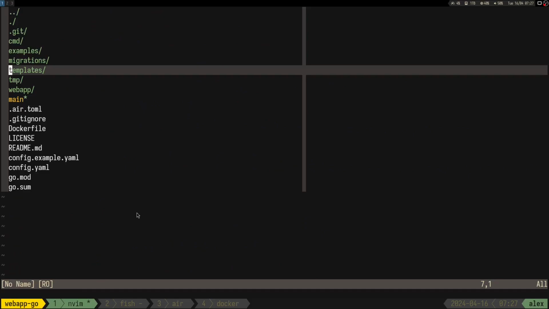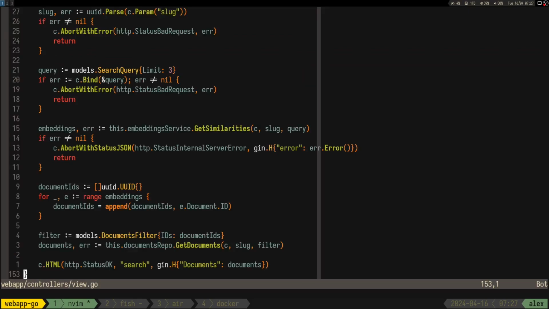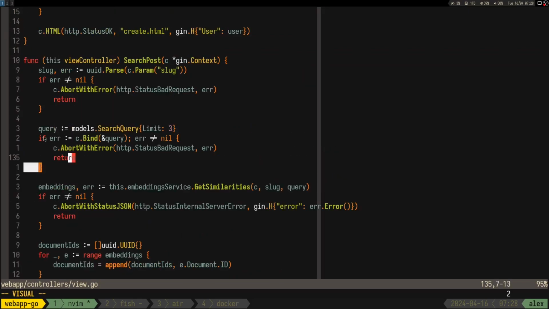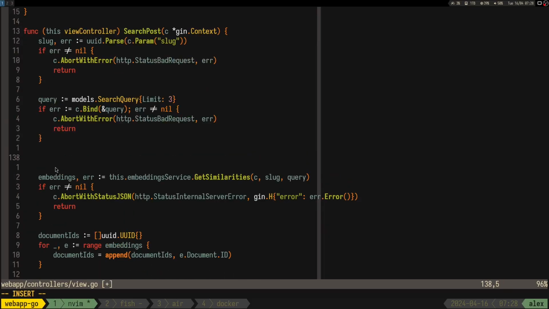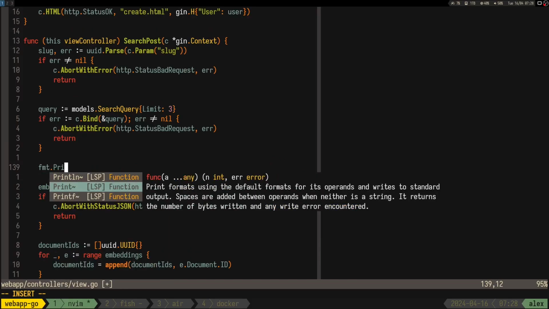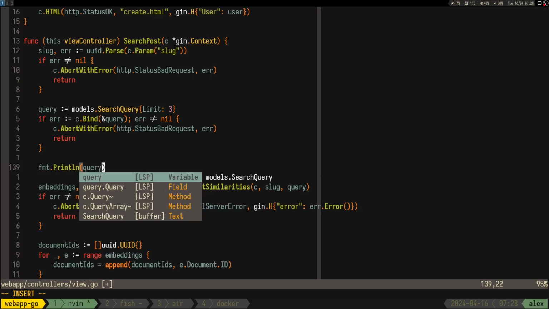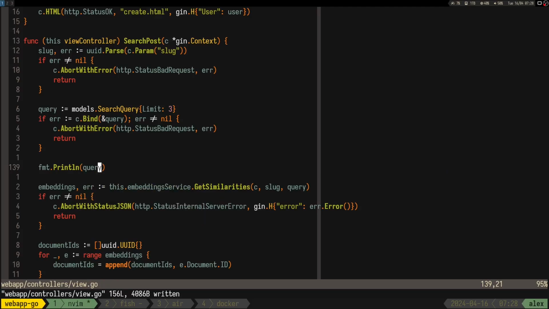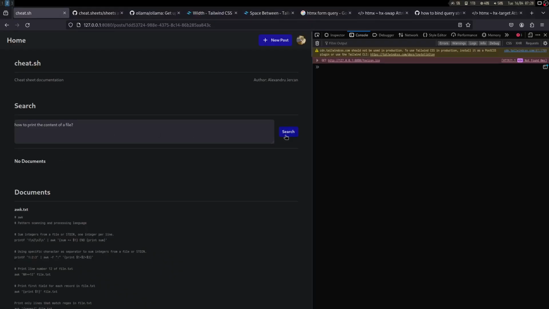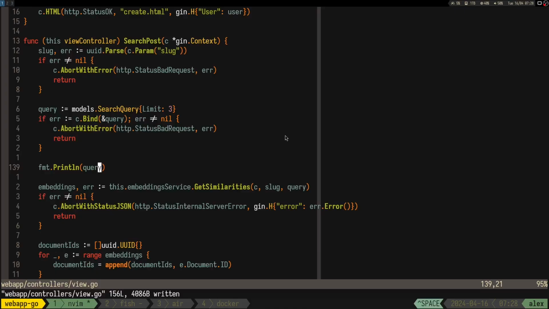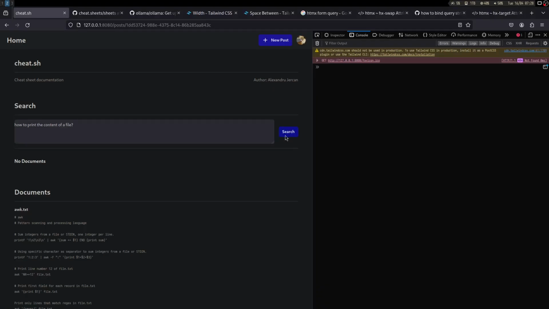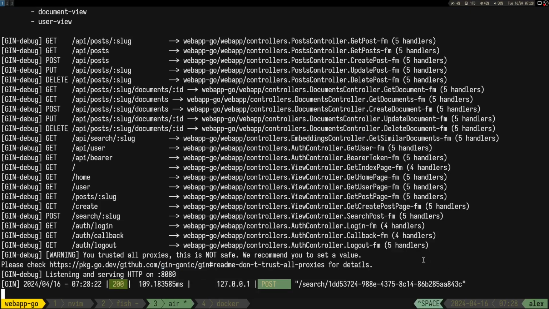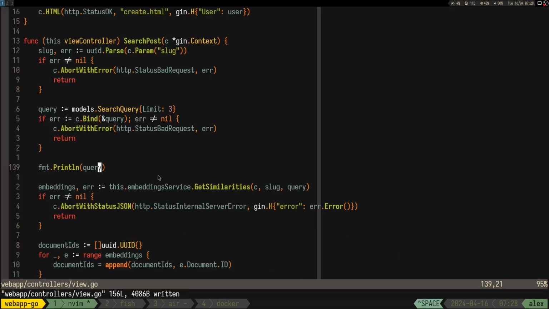So maybe something went wrong inside of this. So what can go wrong? Let's fmt. Let's show the query. Yeah, better logging would be better, but nothing? Really? What? Search post.